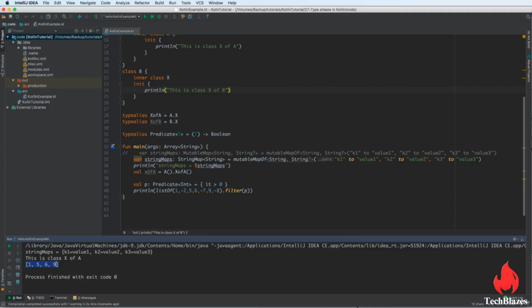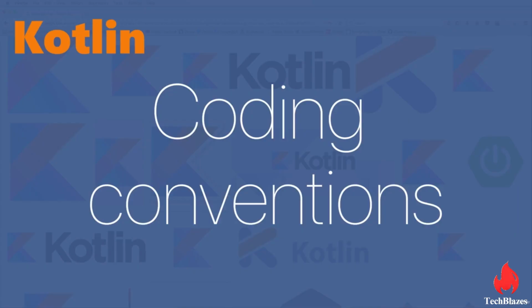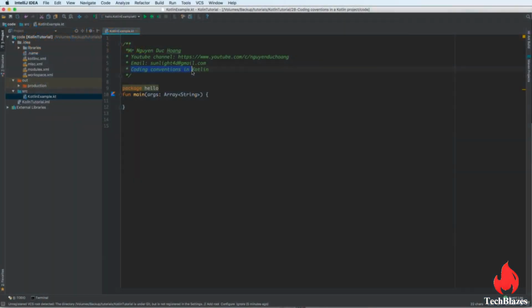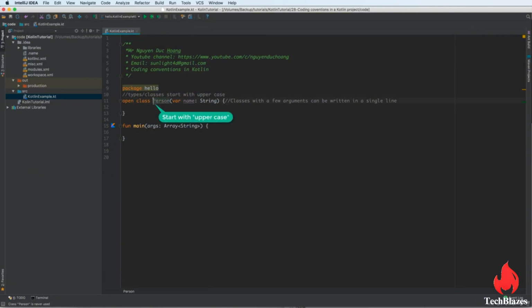Hi everybody. Today I will talk about coding conventions in Kotlin, which means some of the rules when you write your code in Kotlin. So firstly we have a blank project, and firstly a type and class name will start with uppercase. It means that the class name or the type name, for example Person, or the P, is always uppercase.